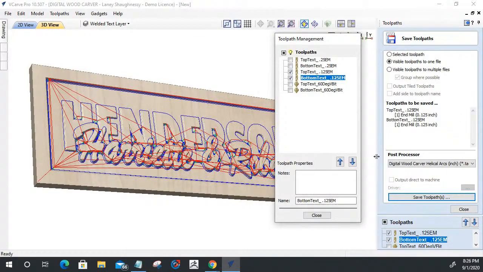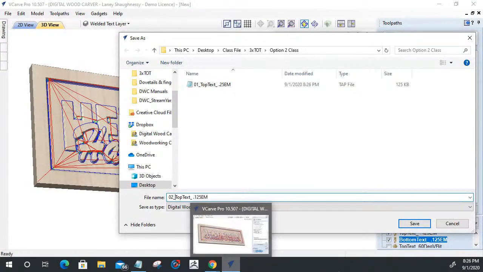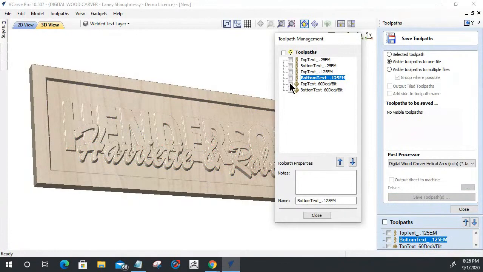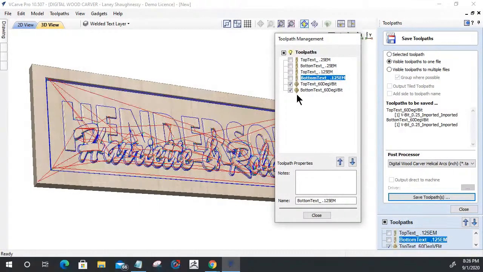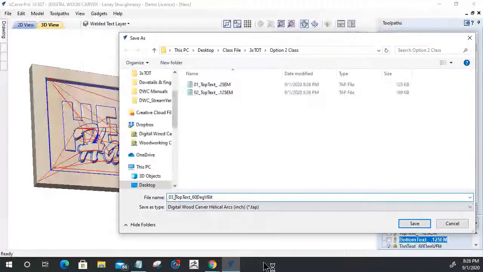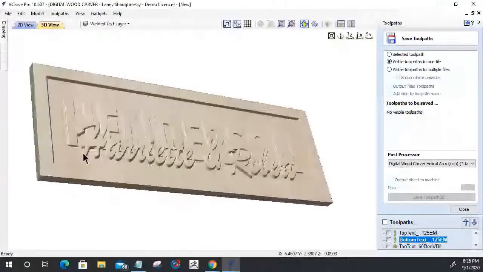Check off our 1/4 inch end mills and save that toolpath. And you can throw in an 02 in front of that if you want, so you know it's the second one that you're running. And then we're going to check that off, and then check off our V-bit toolpaths. Make sure they're both listed here. And this will be 03. Okay. And so 1, 2, 3 in that order. And because they use the same bit, we can save them together as one file. All right. So this is option 2.